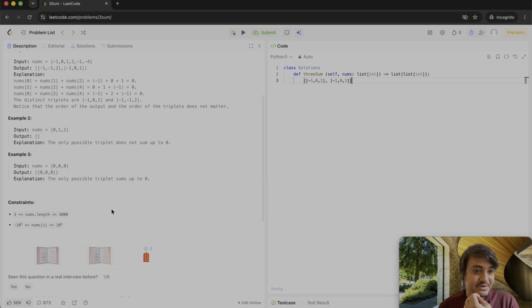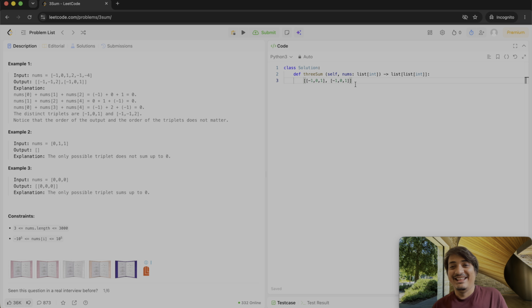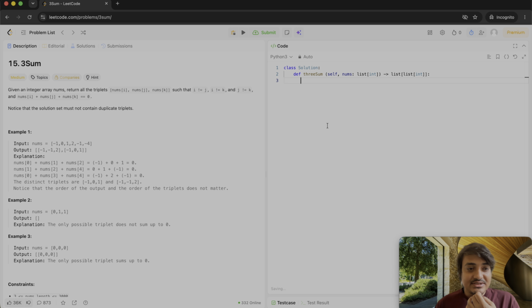And if we see the constraint, it's like 3000. So based on the constraints, I think we can go with an n squared solution. Okay, so look at this example: -1 0 1 2 -1 -4. If we find the triplets, you can see -1 0 1, and another one is -1 -1 and 2.